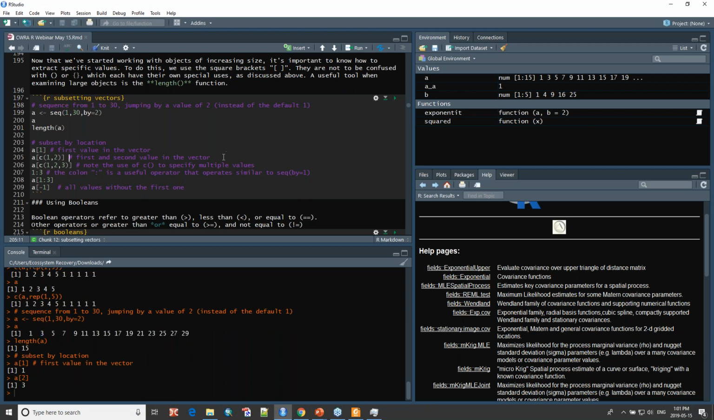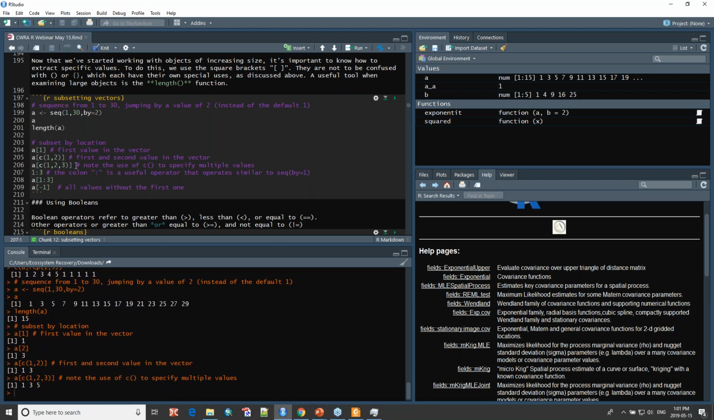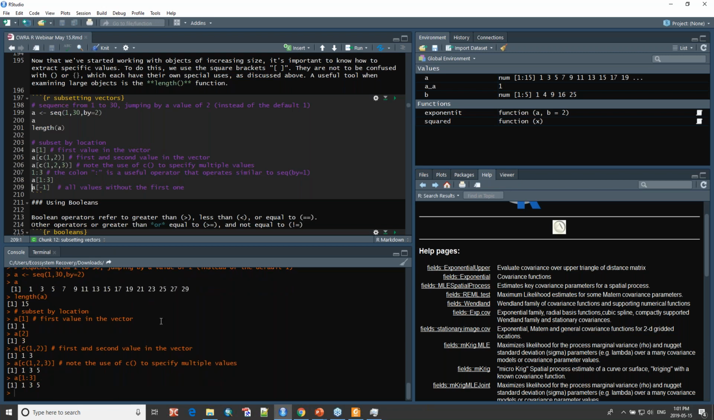And you can also, obviously, subset multiple values at the same time. If I go A square brackets, and pull out the first and second values with c(1, 2), I'll get the first two values, which are 1 and 3. I can pull out the first three values, 1, 3, 5, etc. This 1:3 is a helpful operator. If I say 1 colon 3, you can read the colon as "to", so 1 to 3. So if I go A of 1:3, I'll pull out the first three values.